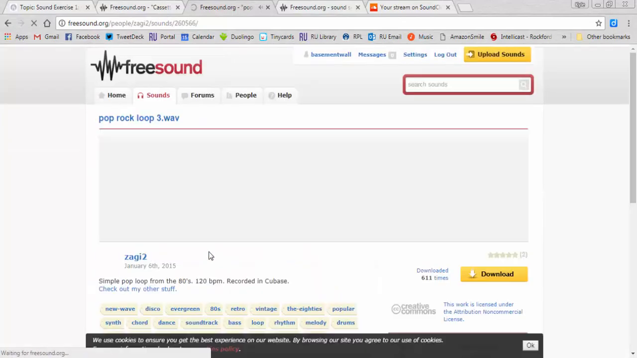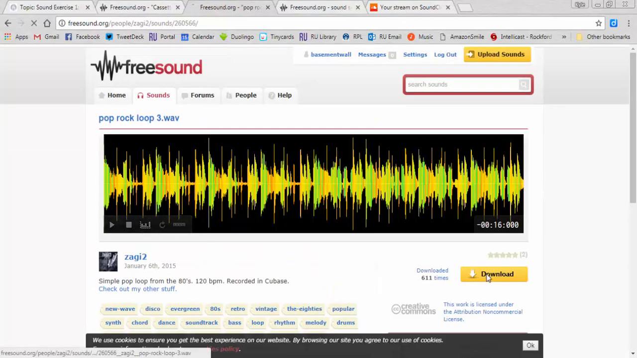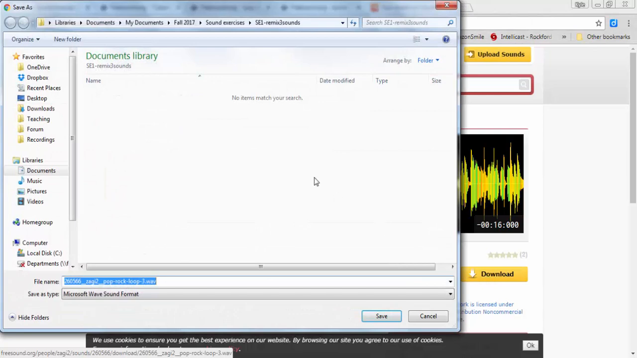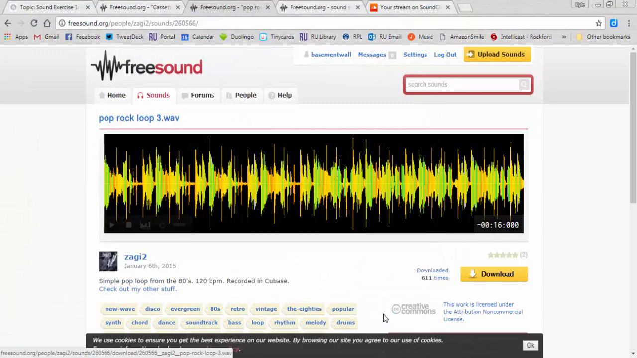So again, I can click the title, I can click download. Obviously, you should know where you're saving stuff. I made a special folder for sound exercises, and then this specific sound exercise, I encourage you to do something like that too. I hit save. Okay, now I've got it.